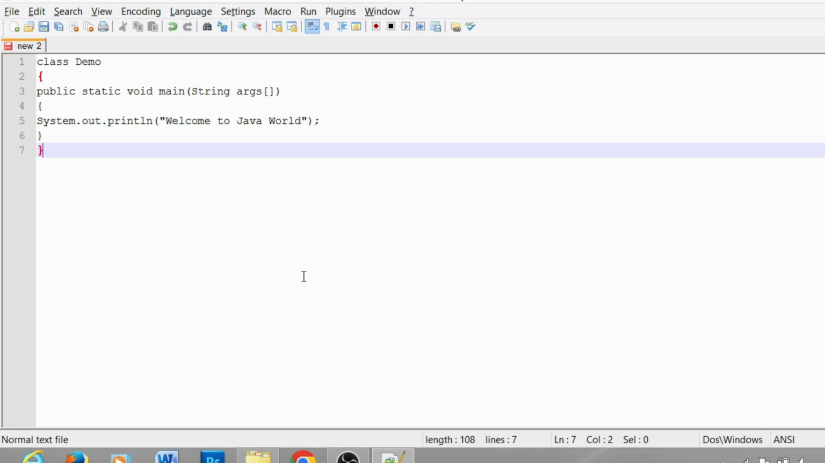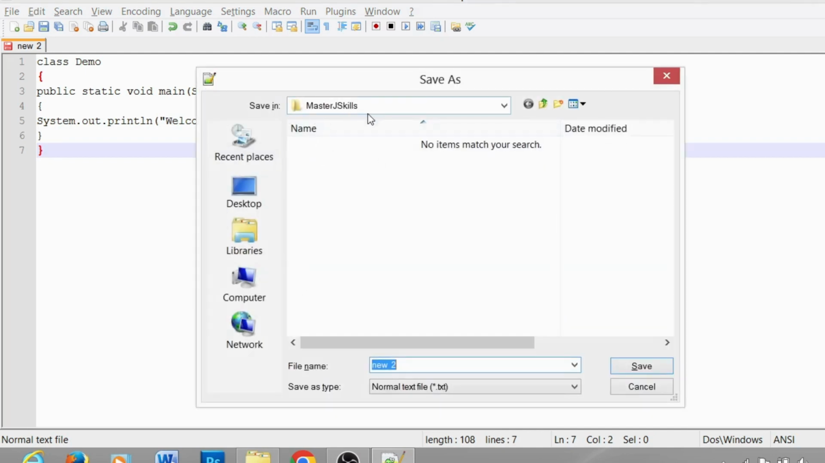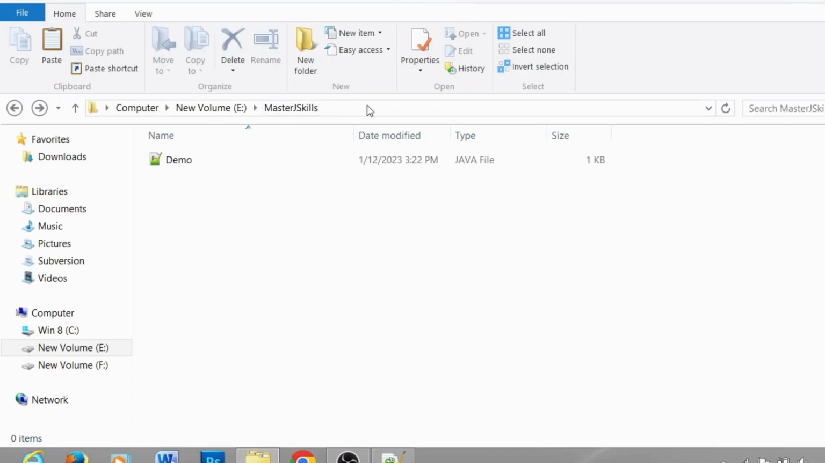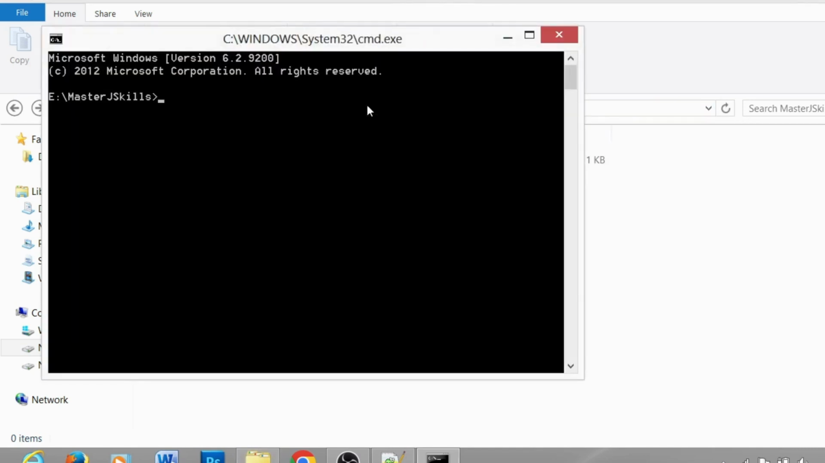I'm saving it into some location called Master J Skills. I'm giving this name as demo.java, so I'll save it in this location. So this Java file is ready and I will go to this location and open the command prompt. You know that we have already installed Java into our system in the last video, so the file should execute as Java is in our system.